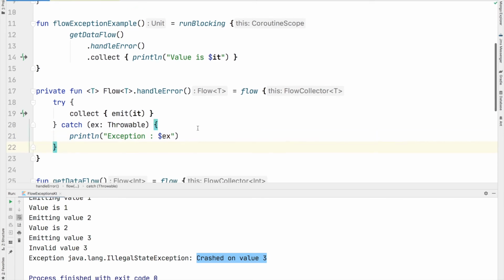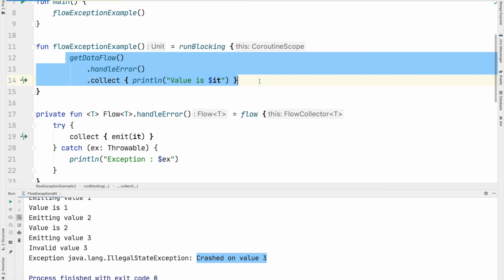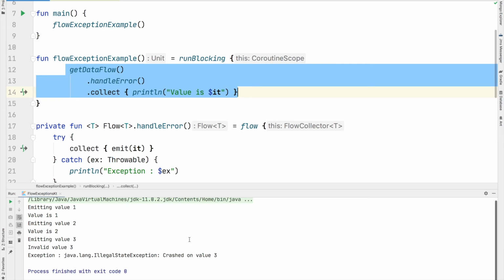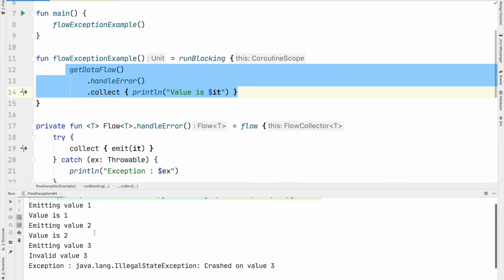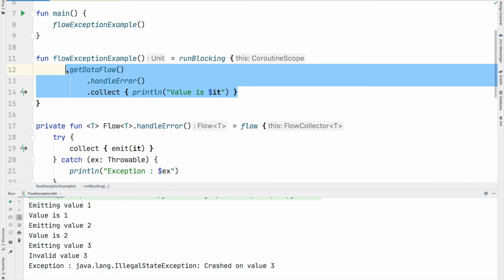So now we have this code ready. So here if you see, this code is now more readable, more simple, and we have less indentation. So let's run this example and let's see the output. We should get the same output. So here if you see, we are getting the same output, but now the code is much simpler, right?